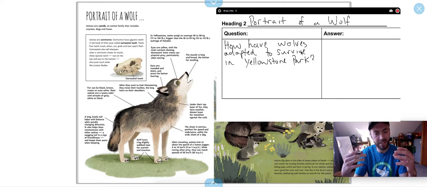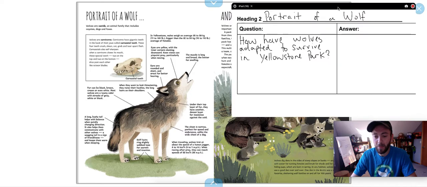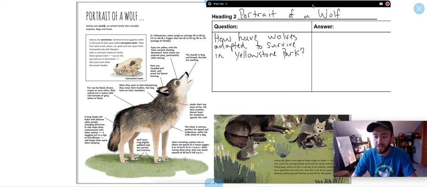So here we've restated the section, we've restated the heading, Portrait of a Wolf. So this is all about wolves and what they look like and their bodies, into a question. All right, so these are just a couple examples of how we can restate headings into research questions. So I would like you to go ahead and try that with a few of the books that I've shared, or a different book if you have a different example that you would like to share.